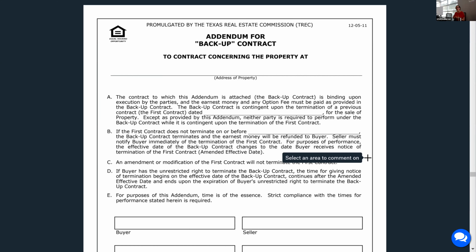So the backup contract, you negotiate it just like you would a normal contract. They can go back and forth on any of the terms. You come to an agreement with this form attached to the contract. The earnest money and the option fee must be paid right up front. But this backup contract is contingent upon the termination of the first contract dated X. Okay, what date was the first contract executed? You can find that on the MLS, down at the very bottom of the MLS listing sheet. This is the contract date for the sale of the property, okay?